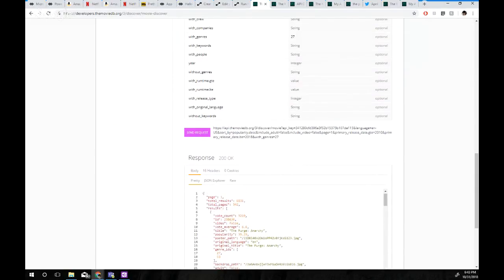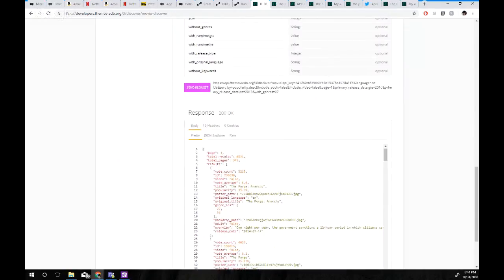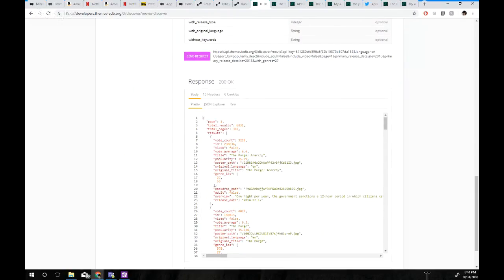You can see over here it returned the movies that met that criteria, and this is page one of the results. There are a total of 6,800 results. Total pages is 340, and it starts off with the results over here. I counted, and the total number of results it returns in one page is 20.